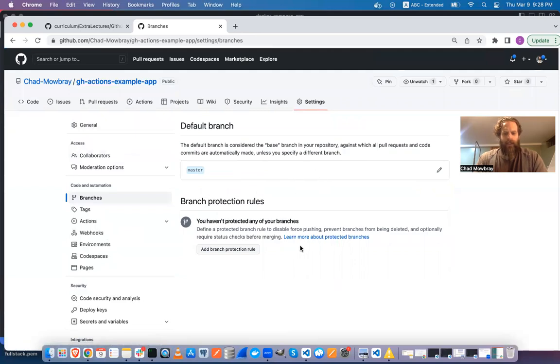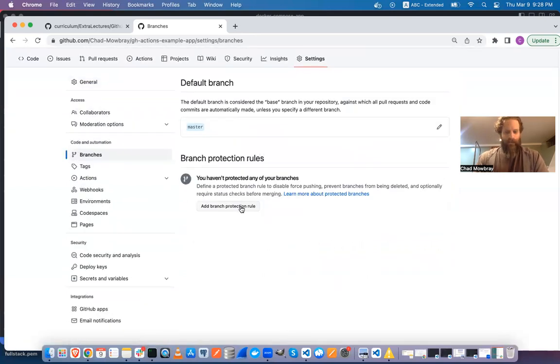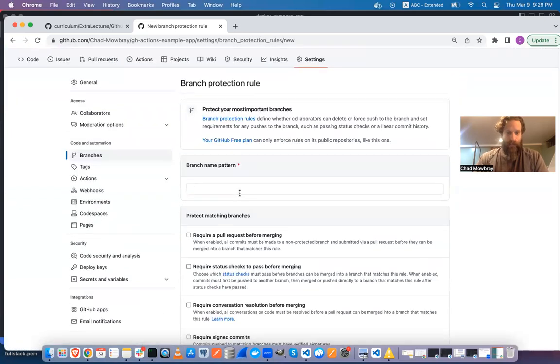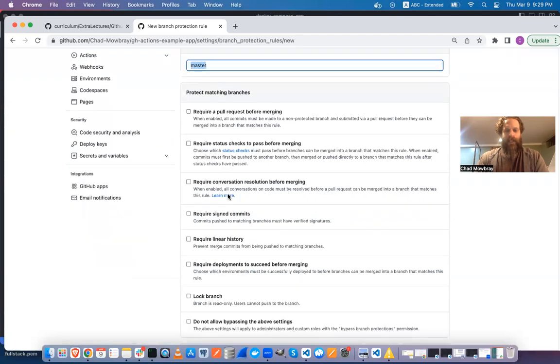And here's where we can protect. We can add rules for what you can do under what conditions. So my primary branch is called master. You can call it main or whatever else you want. This is just going to match a pattern, so whatever your primary branch is, put that in here.